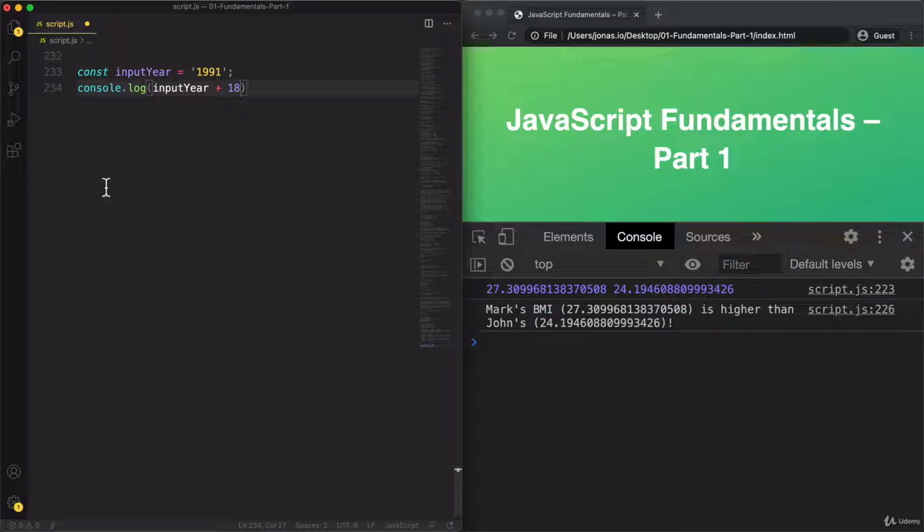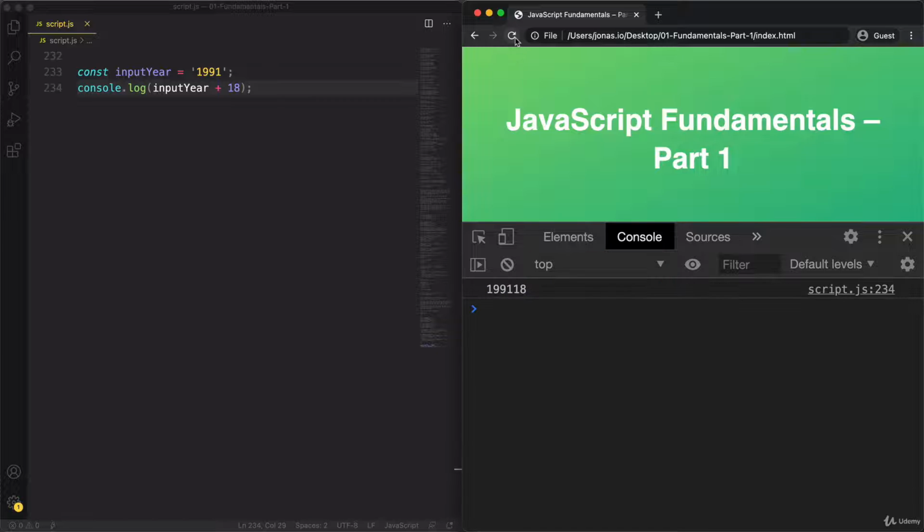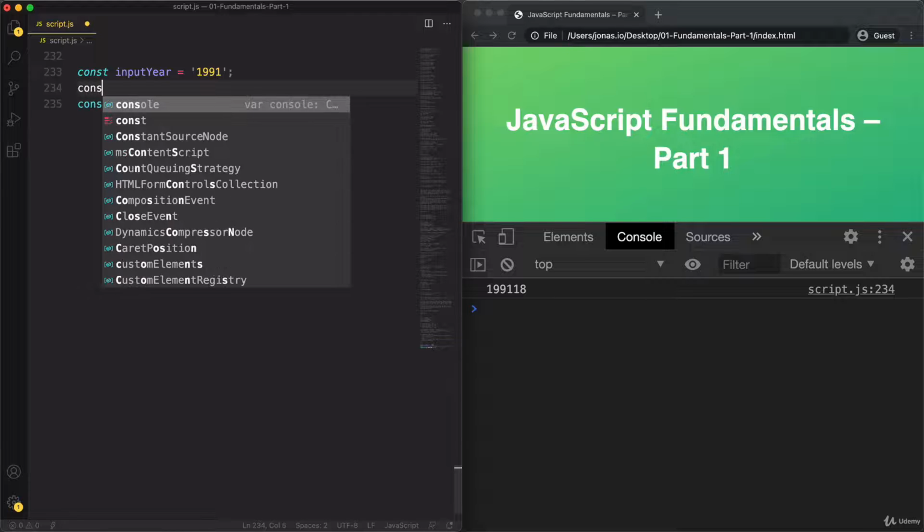Now, remember that when we have a string and add something to the string, it will basically concatenate the strings. So we can't expect that this actually adds 18 to this number here, because it's a string. So let me show you what I mean with that. And so indeed, we now get a string, which basically contains the 1991 string and then the 18 as well. Okay, so we need a way of fixing this, which means that we need a way of converting this string to a number.